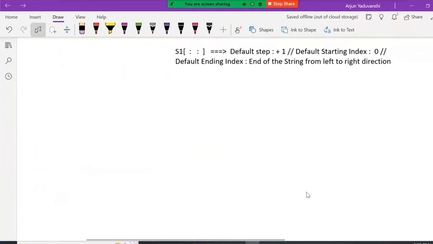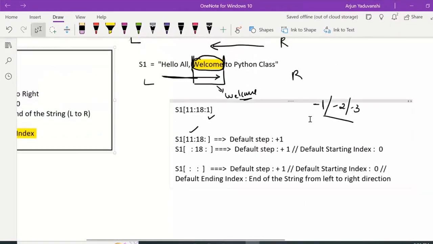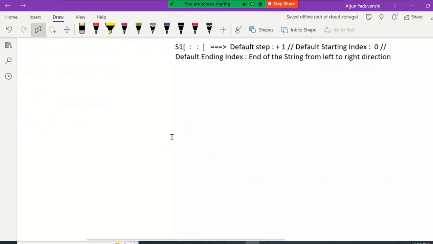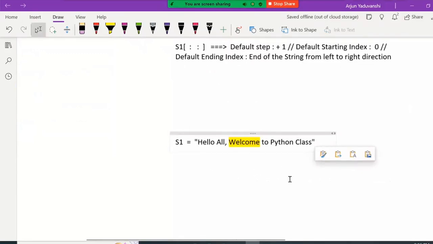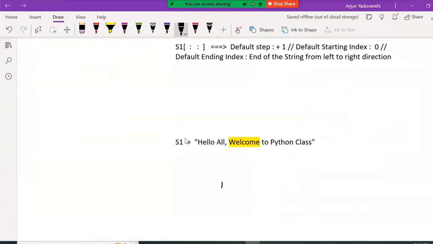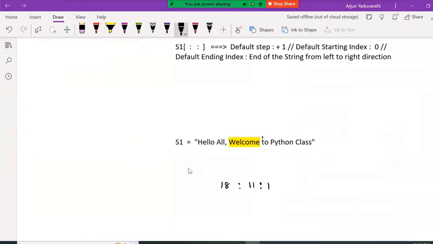See, you are having your string over here. Let me take a string. This is our string. What we have given over here is 18 and 11. So my starting index is 18, the ending index is 11, and the step is 1. That's what I gave. The step plays an important role. Step is positive, so the direction of flow will be from left to right. Left to right.